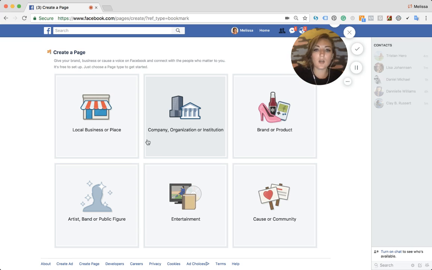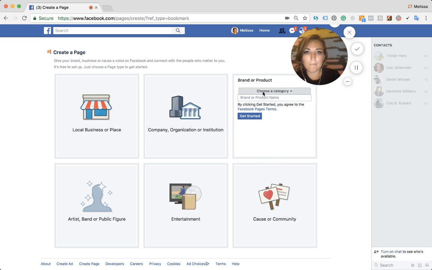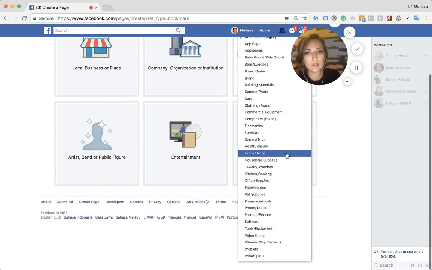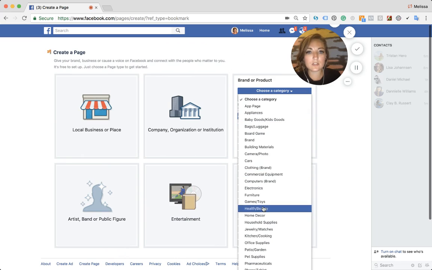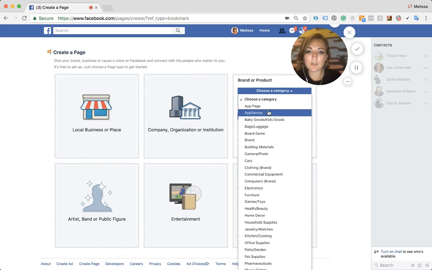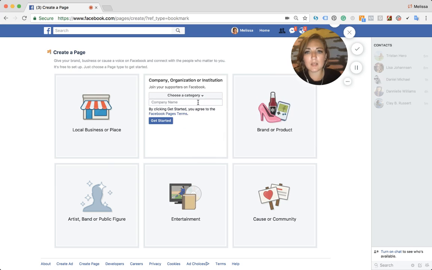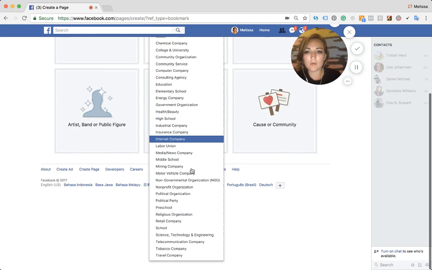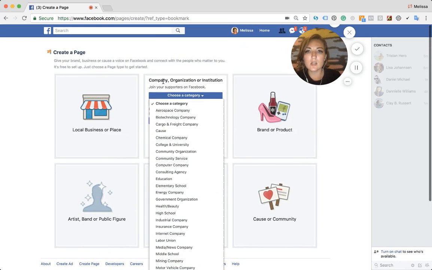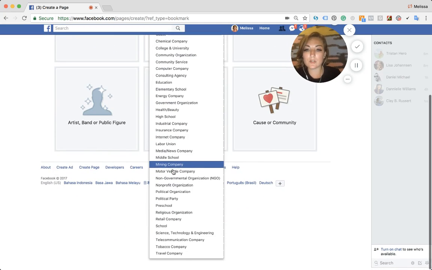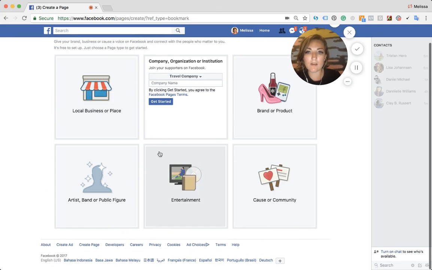All right, so we're going to create a brand or a product page today. If you select under here, these are the different categories. So you can do bags, luggage, furniture. I'm just going to look through because I'm going to create a travel page. Okay, there it is. Company, organization, or institution. So that could be like a bank, university, a school. So this one's going to be a travel company.